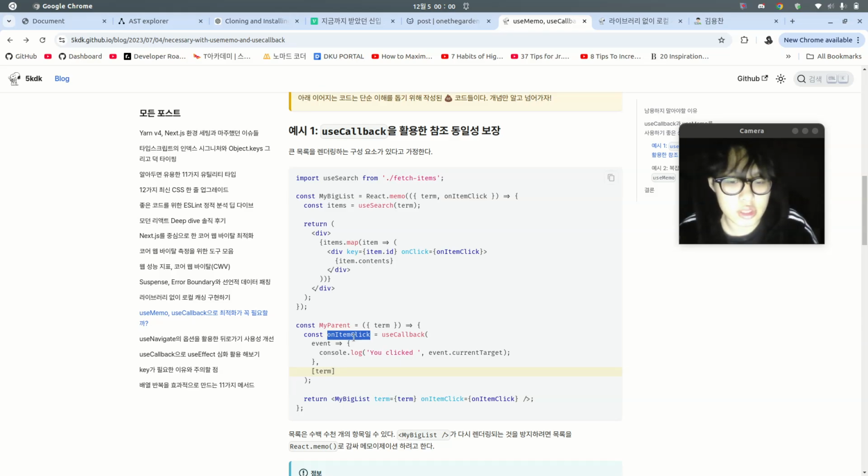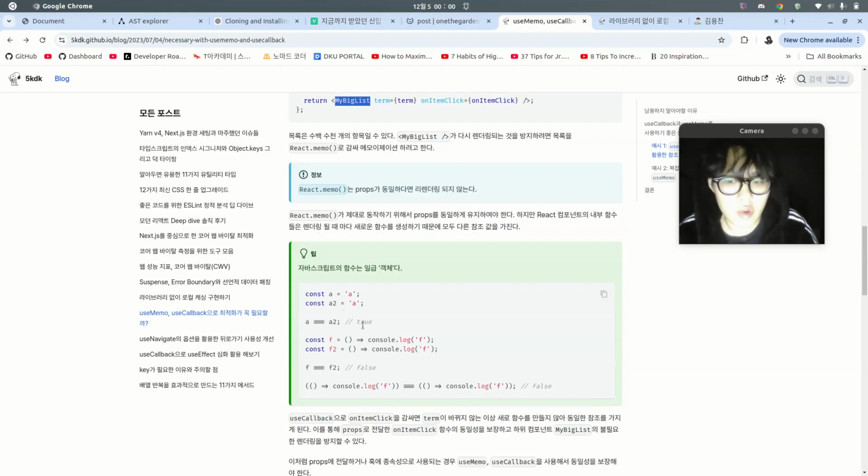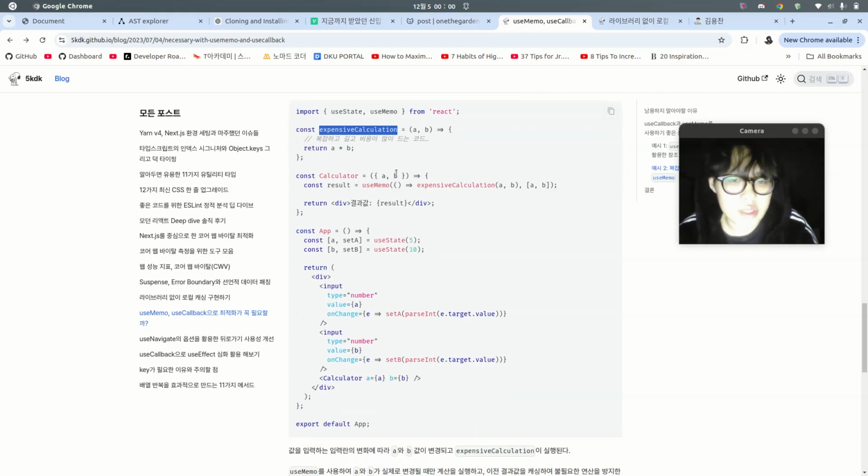So this also means that my big list is not going to be re-rendered. This is how React useCallback works with the memo hook. Also, the advantage of useMemo is that if there's an expensive calculation and you wrap it, you're gonna memoize the output of it based on the dependencies. If dependency A or B changes, of course this expensive calculation will be done again.